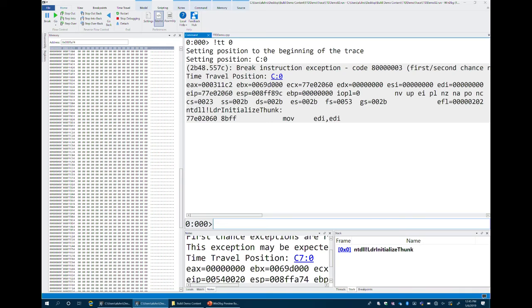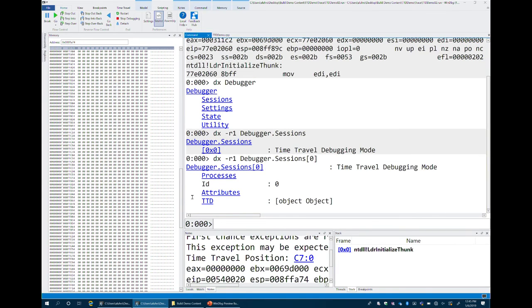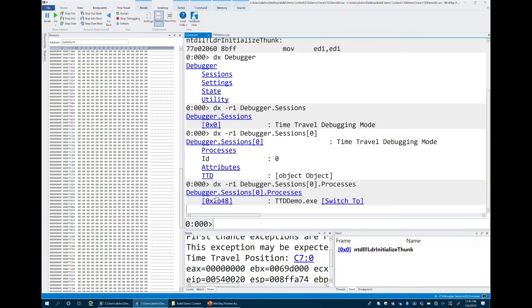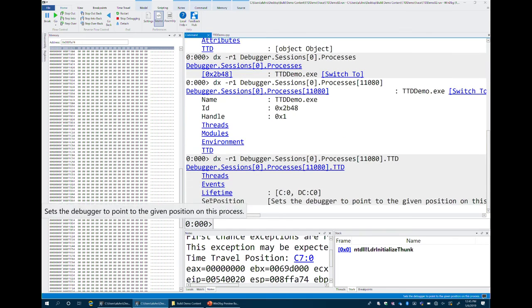And I'm going to use that same dx command I was using earlier. I'm going to click through into a session, and you see it's time travel debugging. And you can see here there's a new object that is a TTD object. This is added by the TTD extension. I don't really want something at a session level. I want it at a process level. There's also a TTD object here.